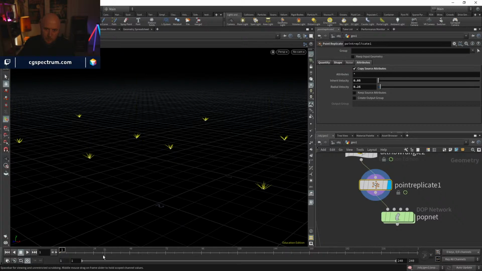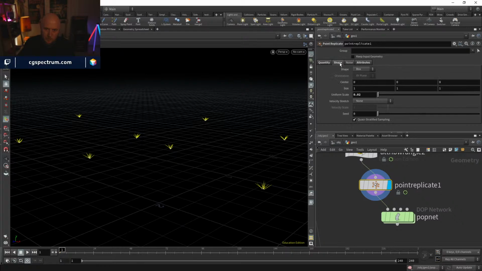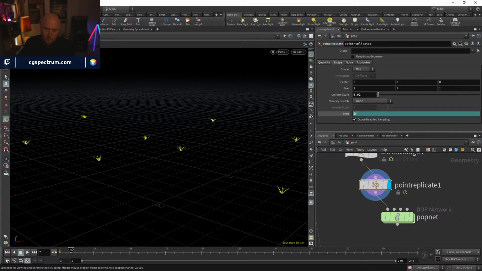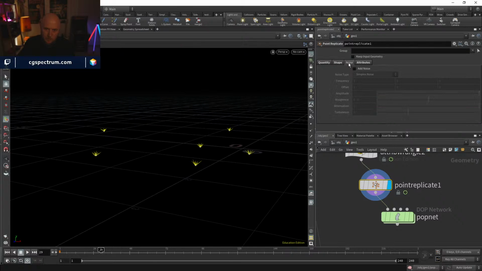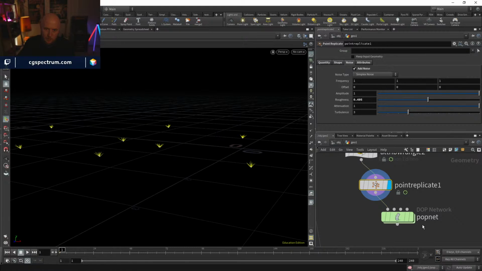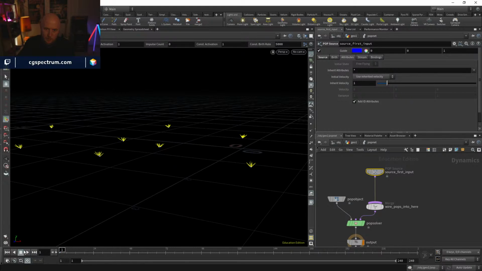So yeah, I guess this is going to be a kind of contact sparking setup. So I'm just going to change the seed every frame as well, so it's a little bit different as it animates through. So you can see that's going to hopefully shoot things in slightly different directions. We can add noise as well to these, so that can help break things up a little bit. Feed that into the pop net. Let's have a look at that.